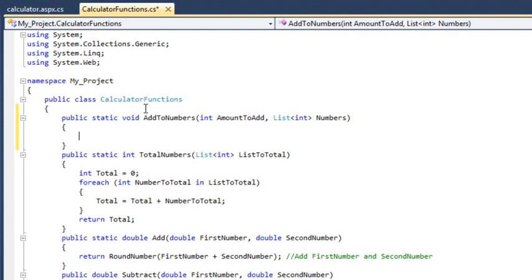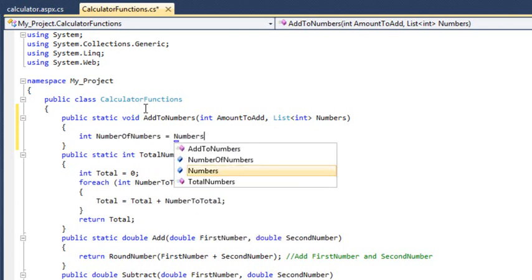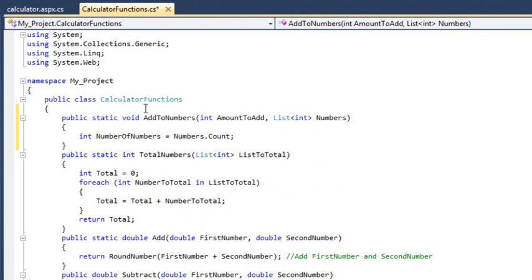Now, we're going to create a for loop that will iterate through the list collection. First, store the number of items in the list collection in a variable by using the code int numberOfNumbers = numbers.Count. This isn't strictly necessary, but it will make the next step easier to understand.